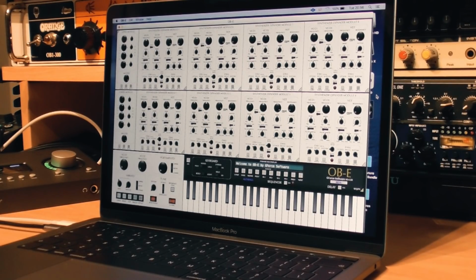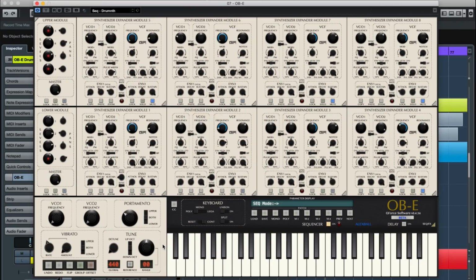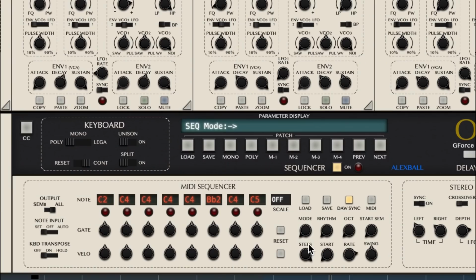Okay, something completely different that time. So in each instance of OBE, there is an onboard sequencer that has up to 8 steps with numerous playback modes, rates and rhythmic options, but there's also different voice modes. And in this demonstration, I was using the mode that cycles through each SEM in order. So in combination with sequencing notes, I'm basically sequencing SEMs.